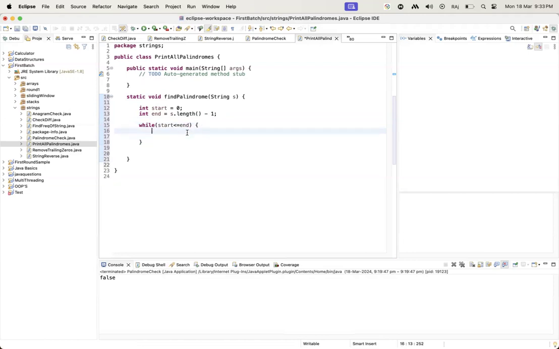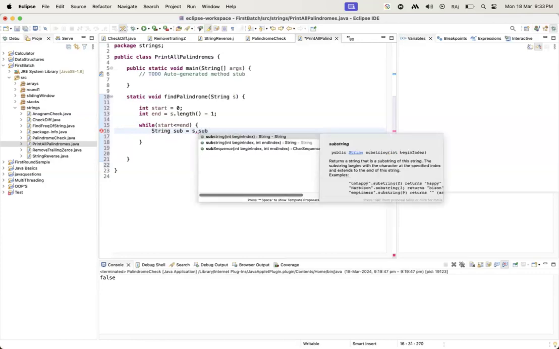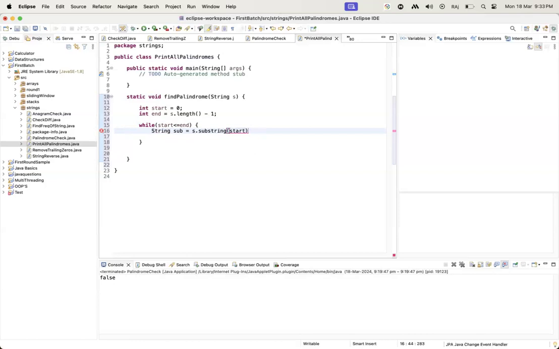Okay, guys, now what do I have to do? I have to take the substring from the start to end, guys. I've already told you how we are going to take the substring. String sub equals the given input, s.substring of start index to end index plus 1. It will give the substring. Now I want to check whether the substring is a palindrome or not.